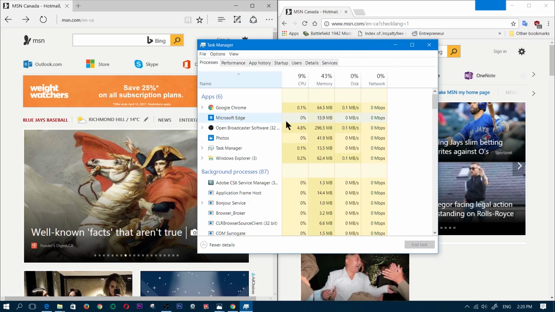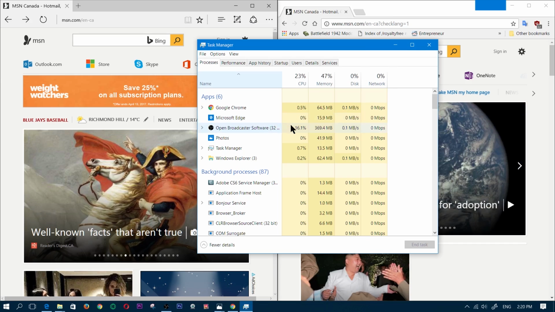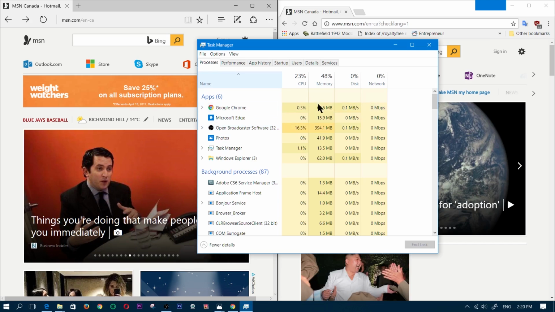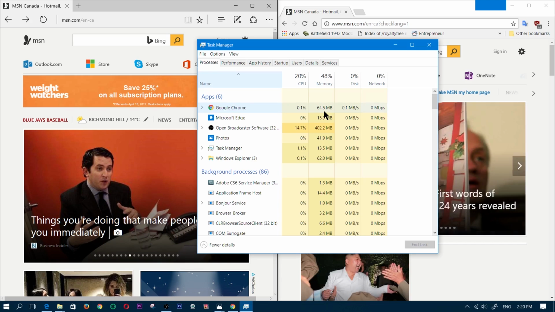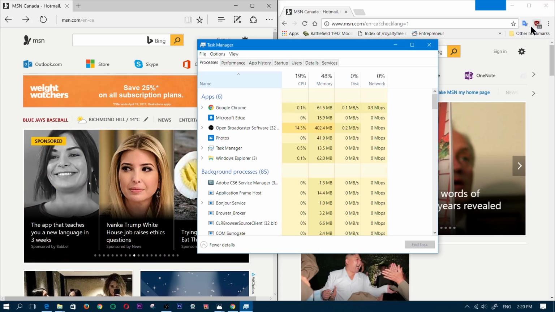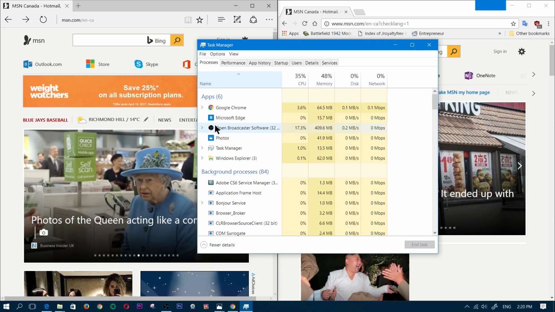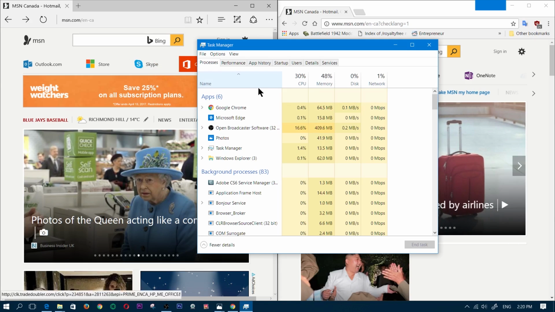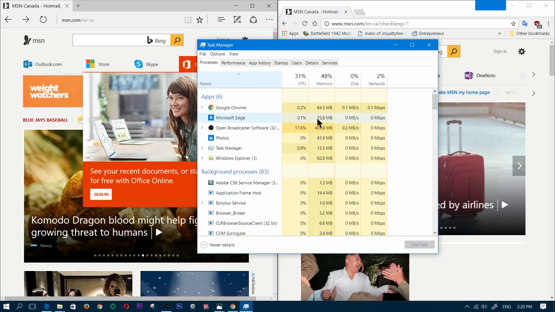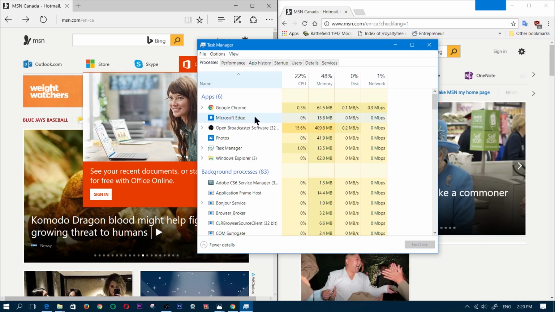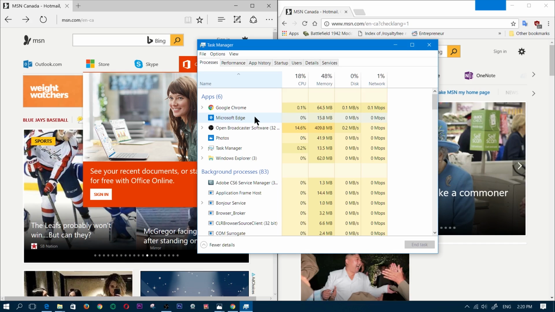Just to give you an idea of what I'm speaking about, if you take a look here at Google Chrome, you'll see that it's using 64.5 megabytes. I do have two extensions running in the background with Google Chrome, an ad blocker and Google Translate. On Microsoft Edge, I don't have any extensions running, but as you can see, it uses a fraction of the memory that Google Chrome uses.